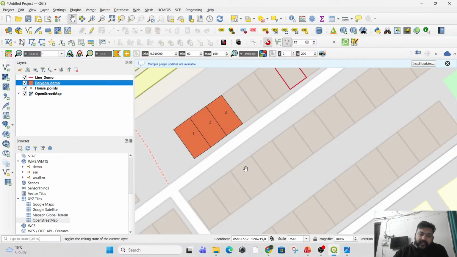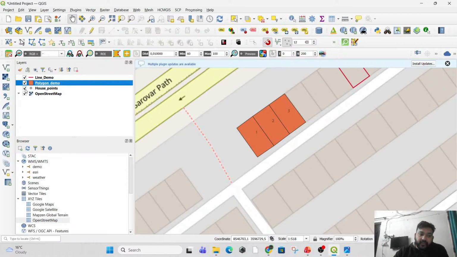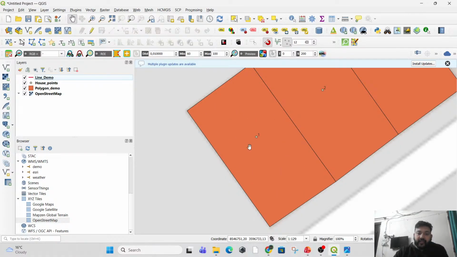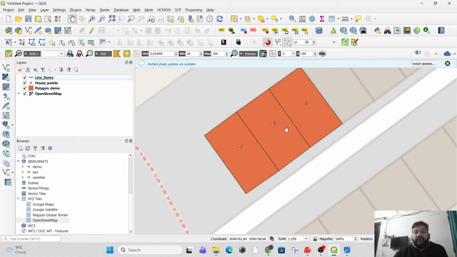So what is important here is that these points were within this polygon. If this point were outside this polygon, this join will not happen. It will only happen when the feature is inside of the other feature. So for example, if I create a straight line like this, and I want the polygon to extract its data, the line should be inside of it, not intersecting it, not outside of it. It should be inside of it. Got that point?